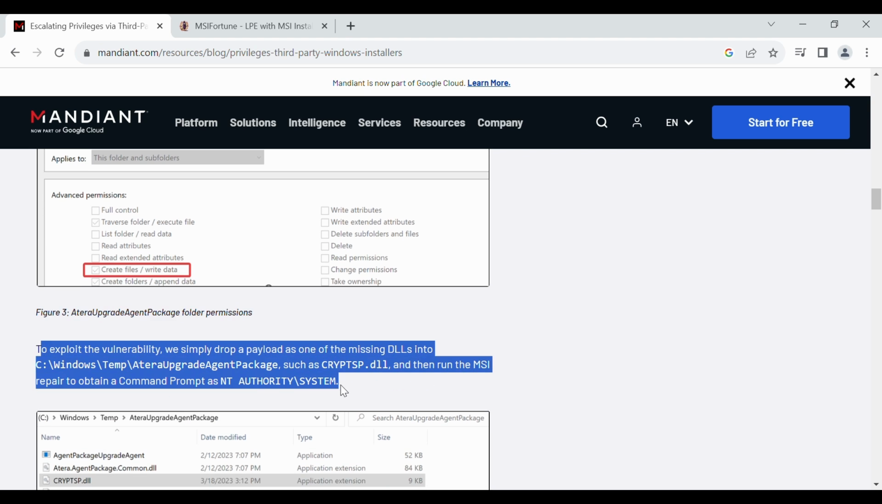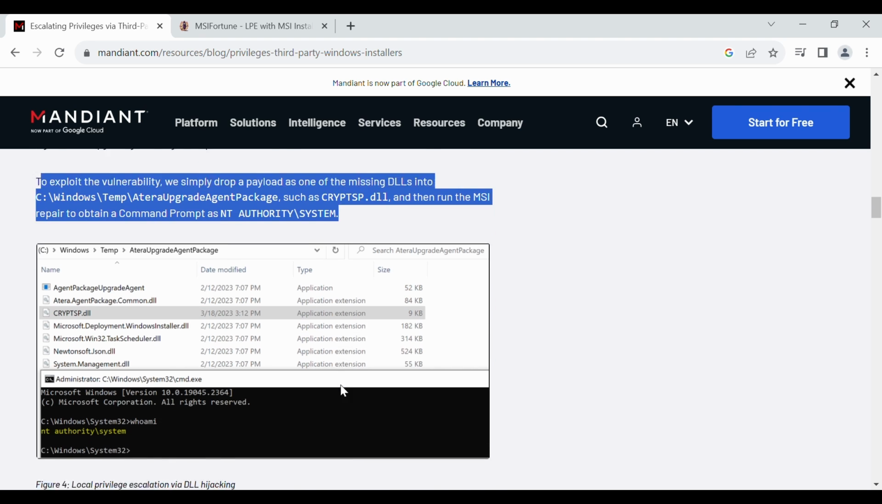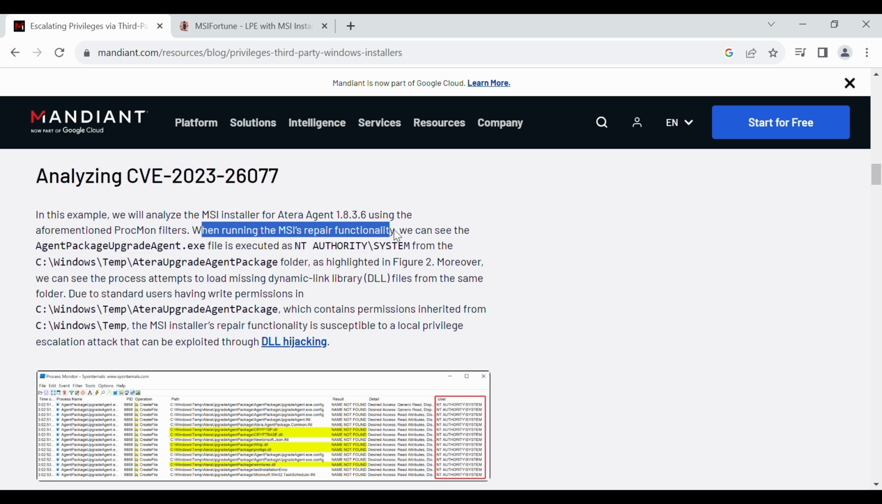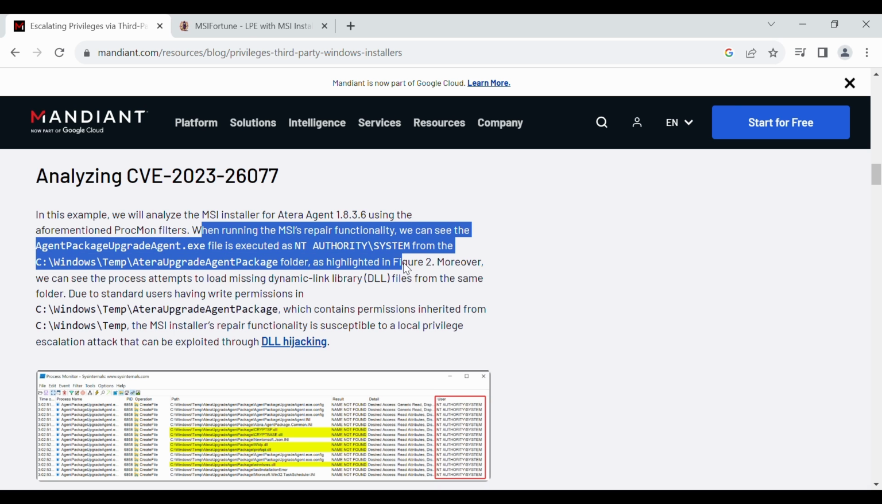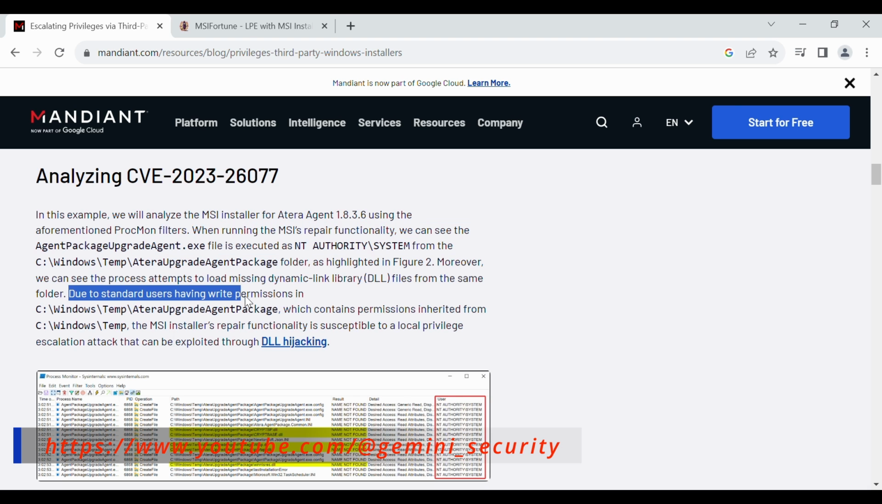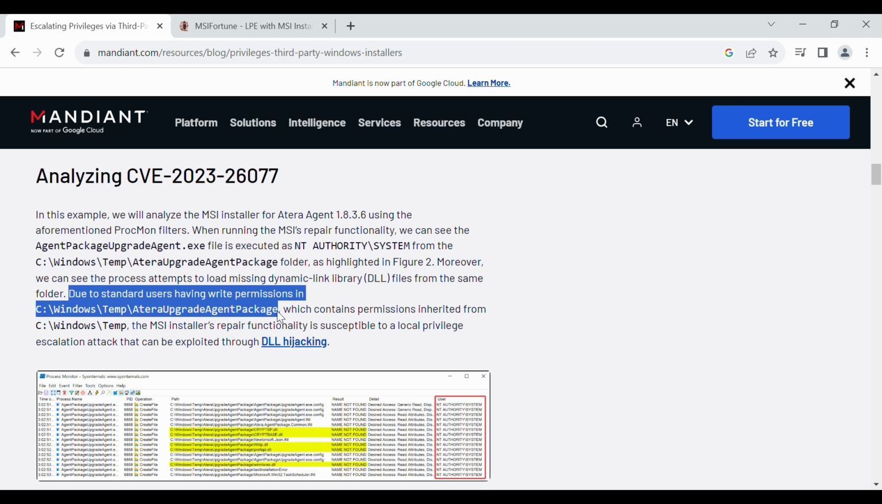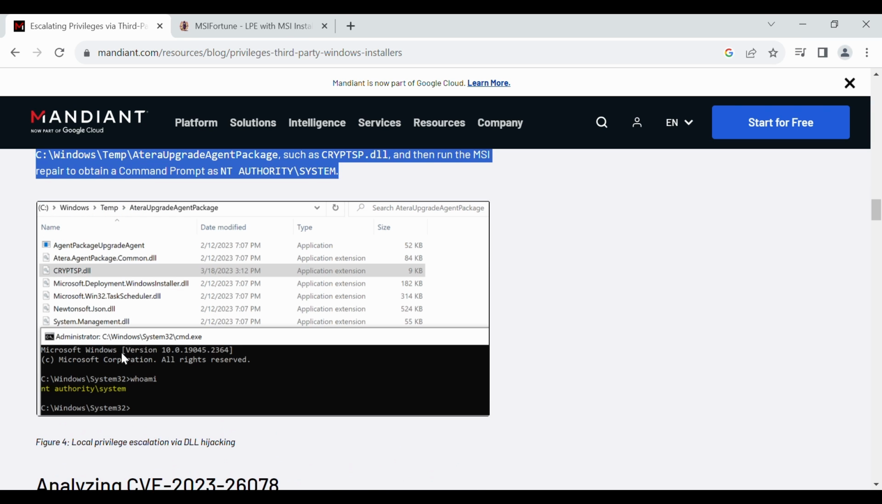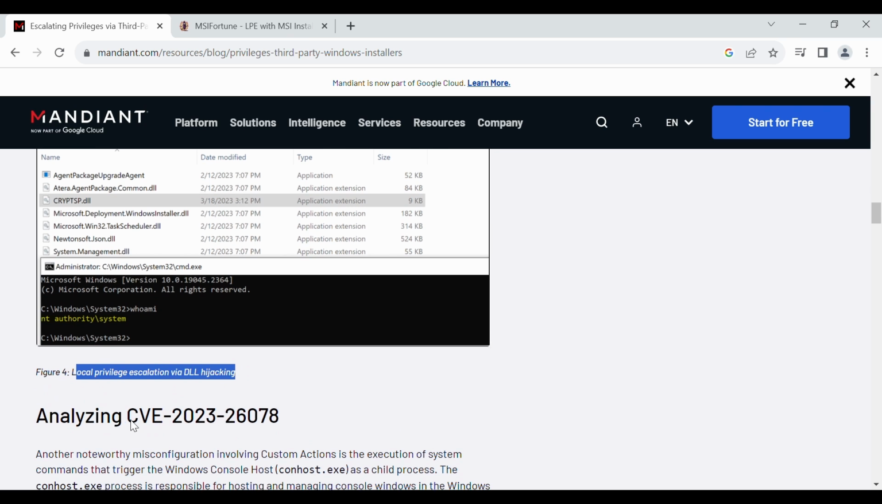In the first example, it was discovered that the repair function of the Atera software will cause the software to load several DLLs from a writable folder in the Windows 10 Atera Upgrade Agent Package folder. By dropping a DLL into the writable folder, anyone can cause the MSI repair function to execute a DLL of your choice, which will then be executed under the system privileges, resulting in a privilege escalation.